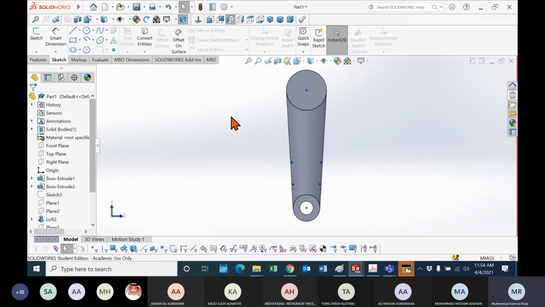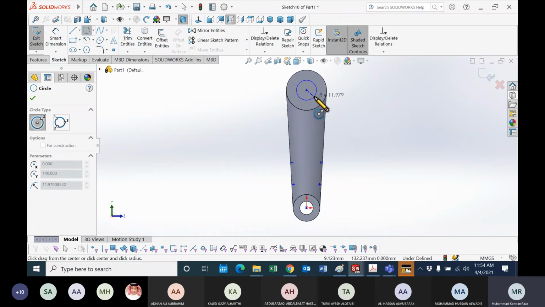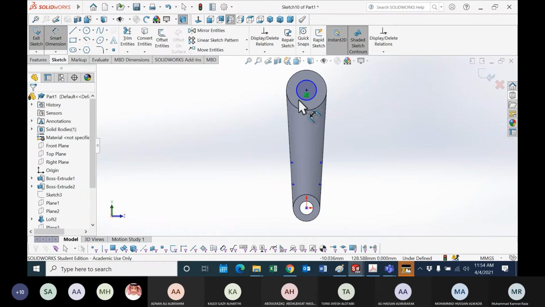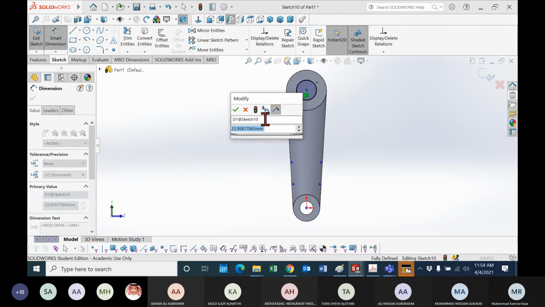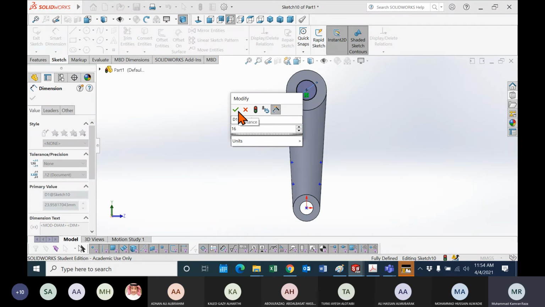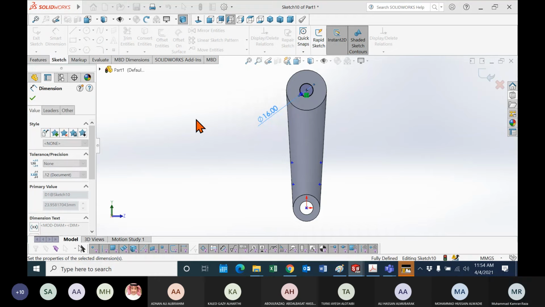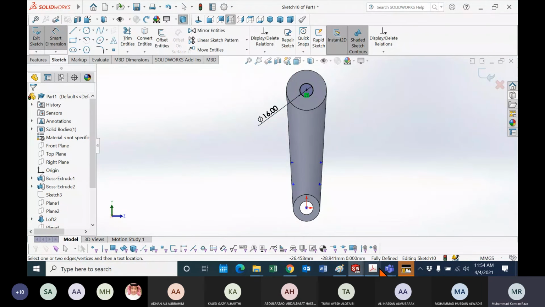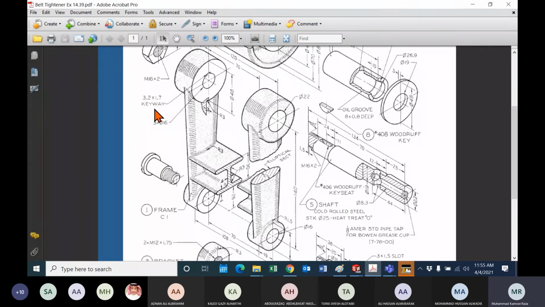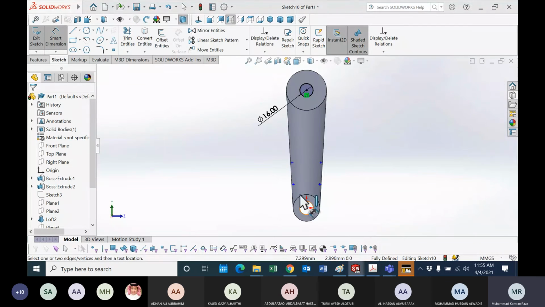So select this surface and draw the circle. The radius is given to you. Diameter is given to you 16. Okay, but the important thing is that you have a small, this is called the keyway. So this key that we will put here and this key will go in this hole. So what is the size of this one? 3.2 is the width and 1.7 is the height. So this is the new thing, a small keyway we can make.